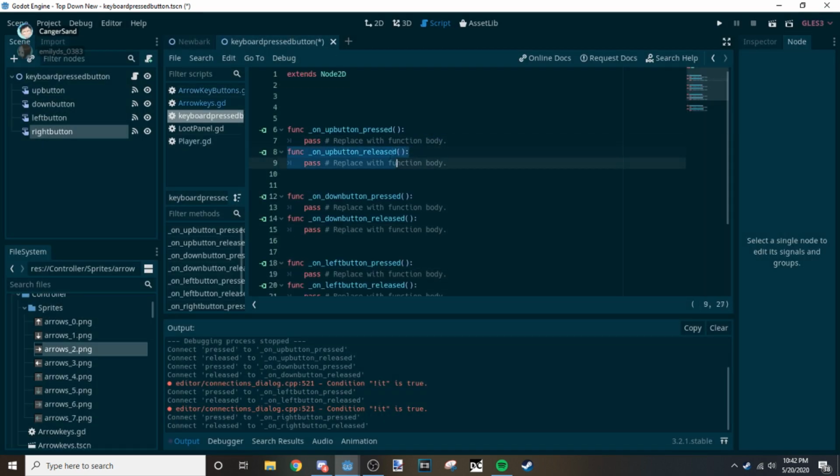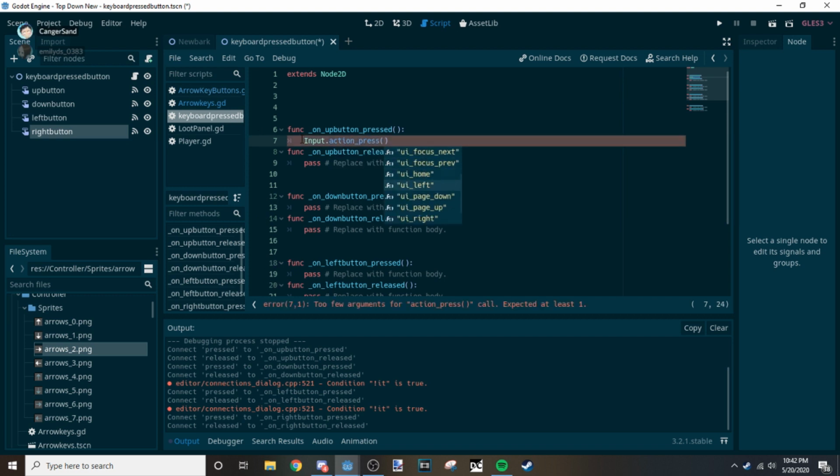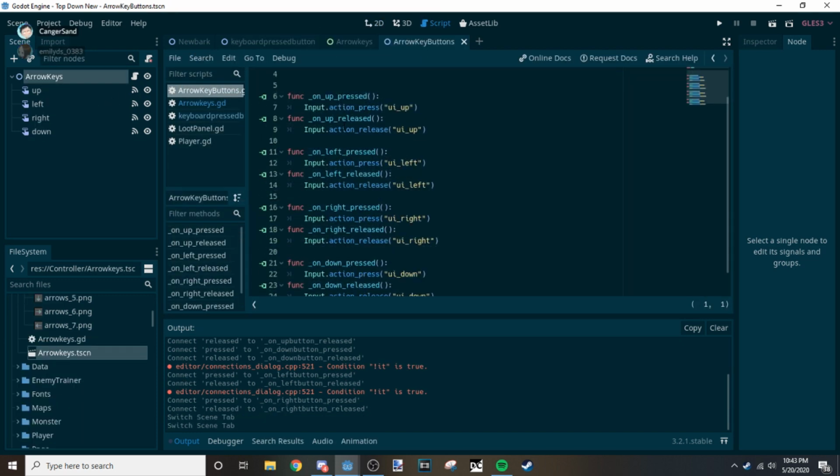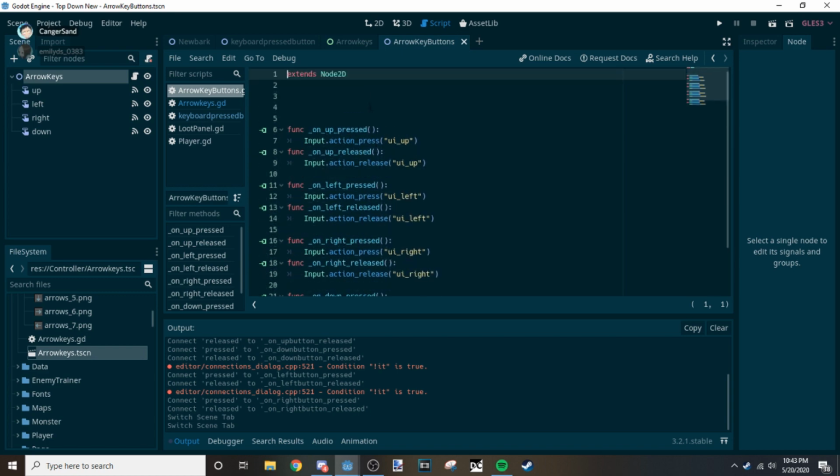Alright, and now when you get to this part, your script is gonna be input dot action press, and then your direction. So usually it's UI whatever it comes up as, UI up, and for the release, input action release UI up. Alright, y'all see this pattern? So basically when you have that, it's gonna look like this. It's basically a completed thing.